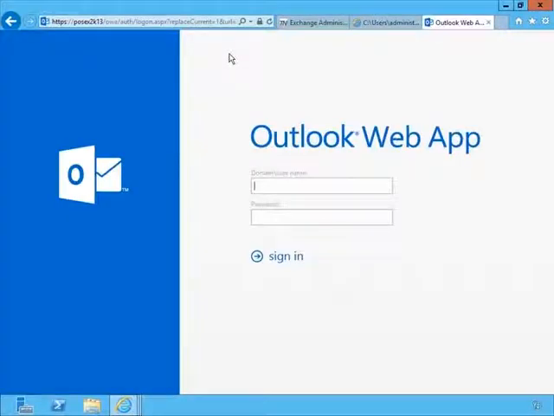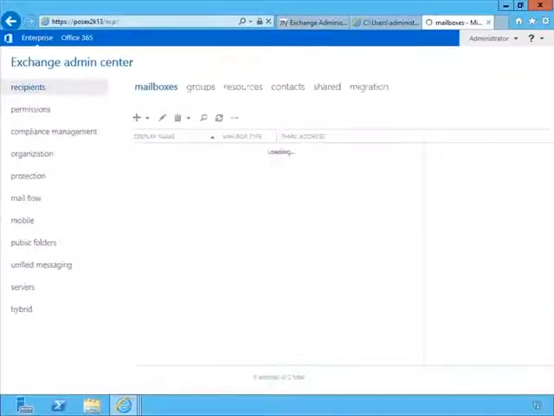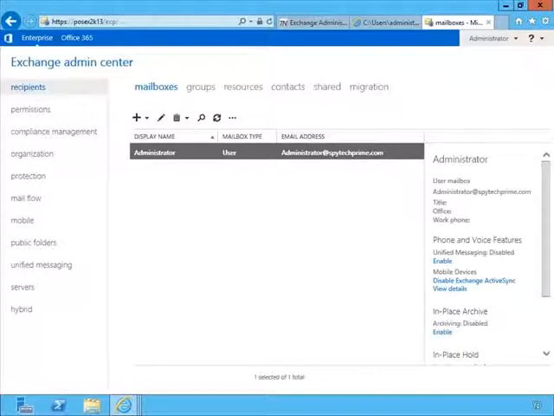We access it, and then oddly enough, it doesn't take us to our Exchange Administration Center login. It takes us to the Outlook Web App login. But this is not actually going to take us into Outlook Web App. So if we type in our domain and username, and then our password, and hit enter, notice it takes us into the Exchange Admin Center.